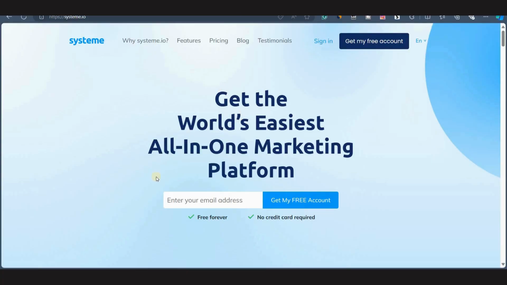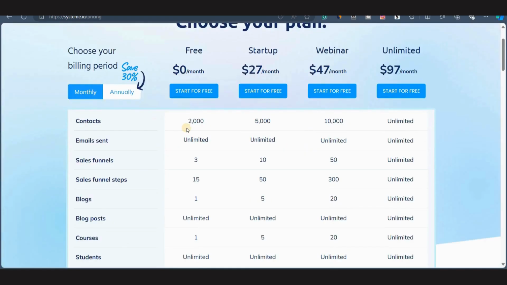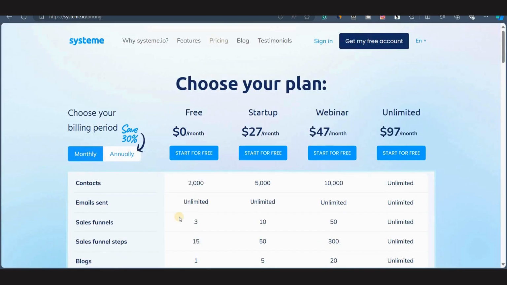As you can see here, this is system.io. If you don't have an account, you can simply get started for free. You don't have to pay anything here. If I go to the pricing, you can see you can use it completely for free. You can have up to 2000 contacts, send unlimited emails, and create 3 sales funnels and 1 blog. All these things you can get started with for free.